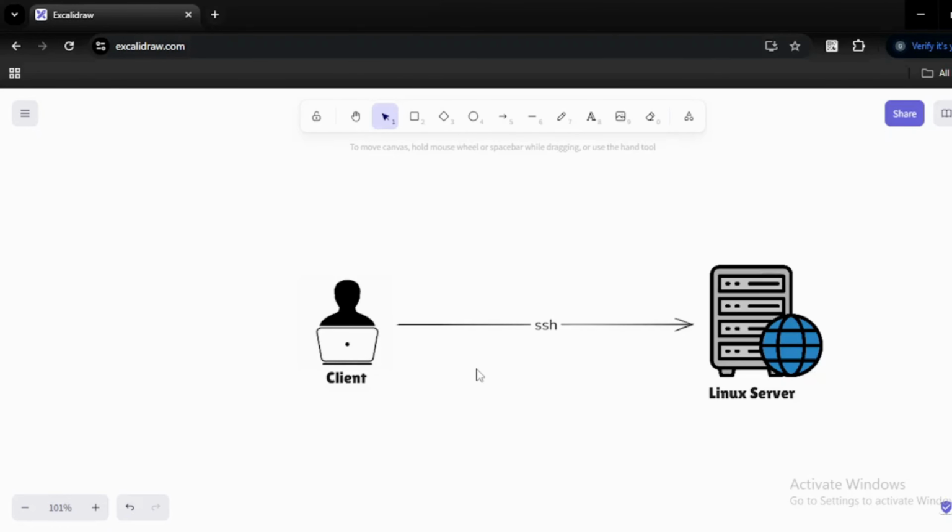In this video, we are diving into SSH, which stands for Secure Shell: what it is, how it works, its real-world use cases, and a hands-on demo of password versus key-based authentication. Whether you are a beginner or brushing up your skills, this video is for you.